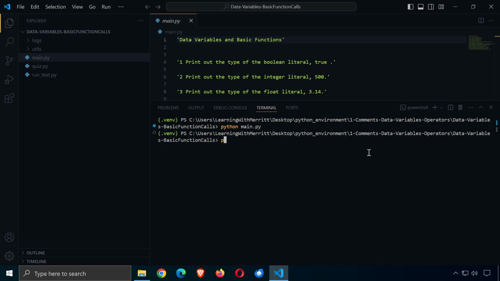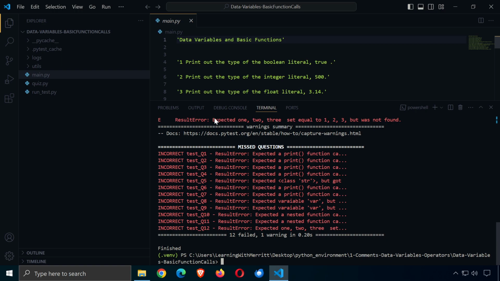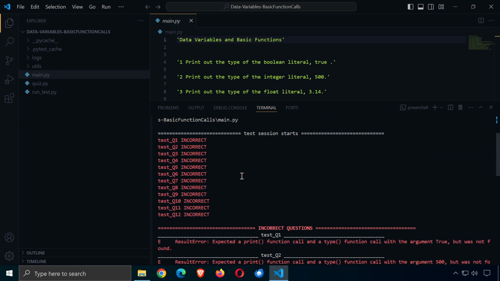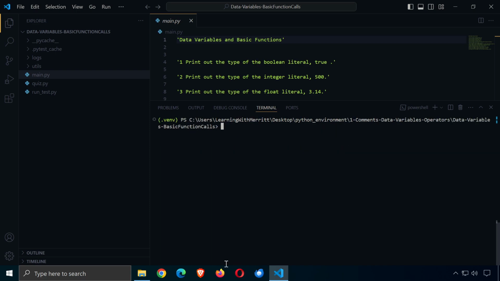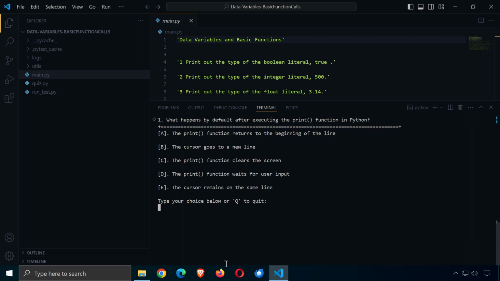Then if we want to test that, we will do python run_test.py, just like that. When you hit enter there, it'll ask for your name, and I'm going to write test name. And you will see that it gives you a report on all of the things that are incorrect. Then I will type clear. Then the other thing you might want to do is run the quiz. We'll do python quiz.py. It'll ask for your first and last name. Again, we'll do test name. We'll hit enter. And here is our quiz.